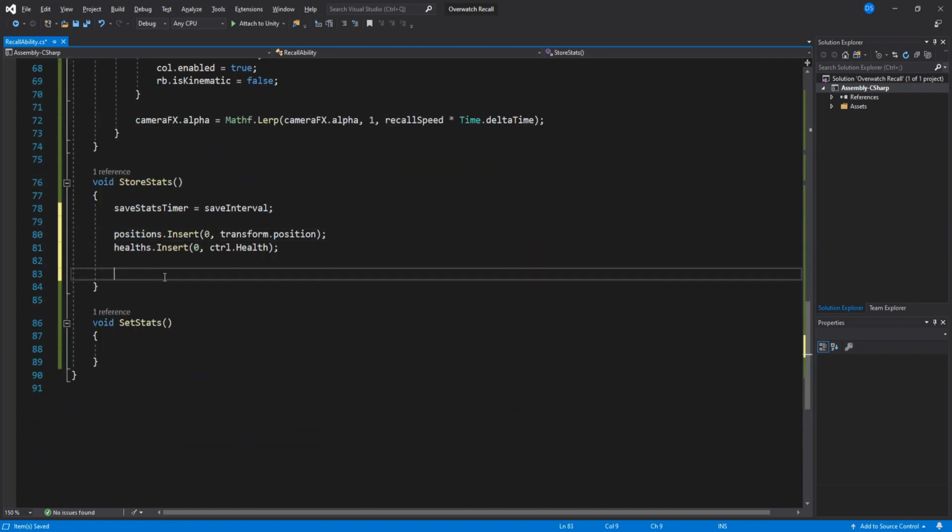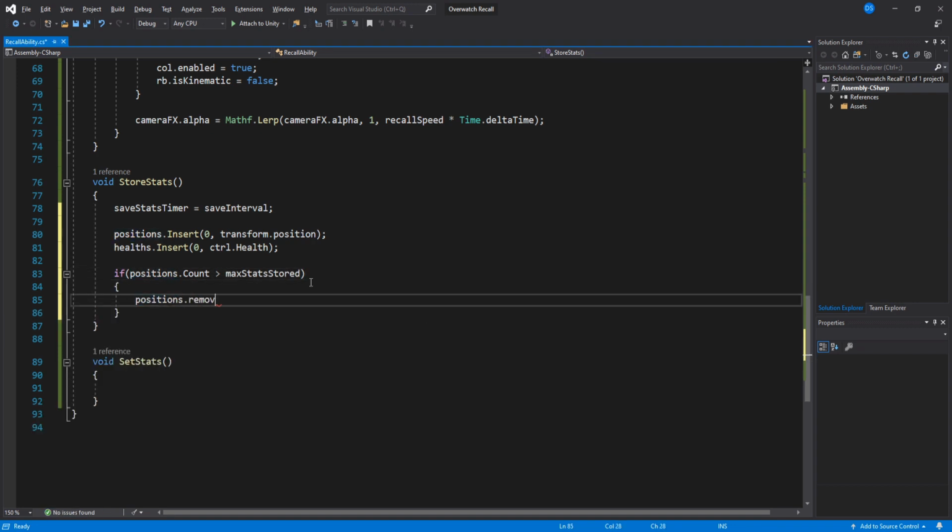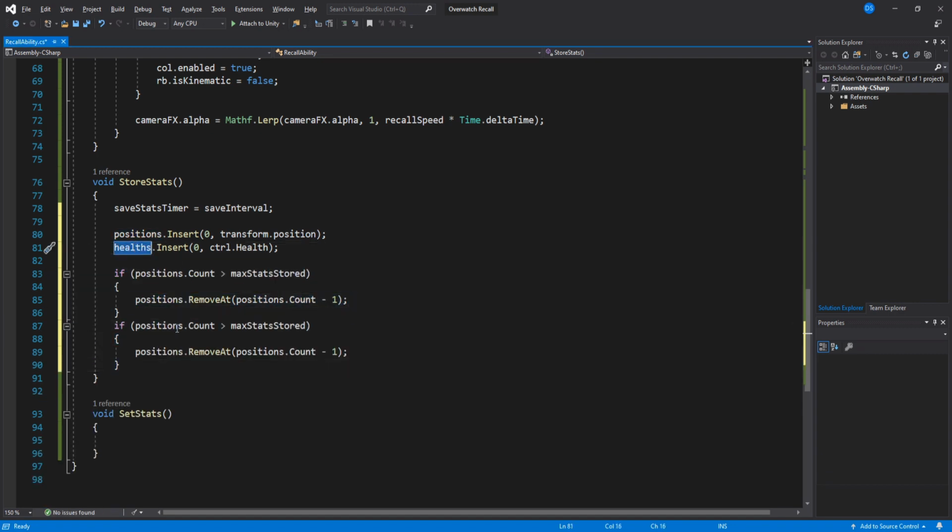So if the amount of values we have stored in our positions list is bigger than our max stats stored, we remove the last value in the list. Copy and paste this to do the same with the health.